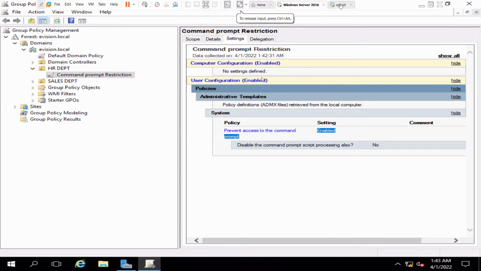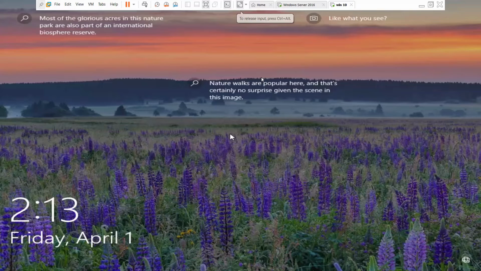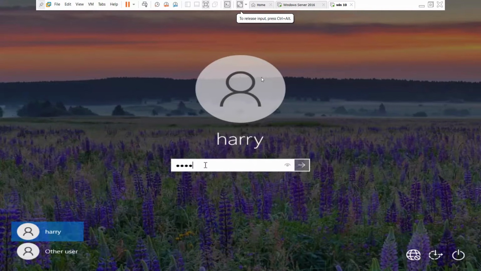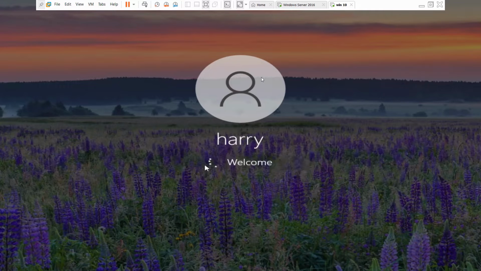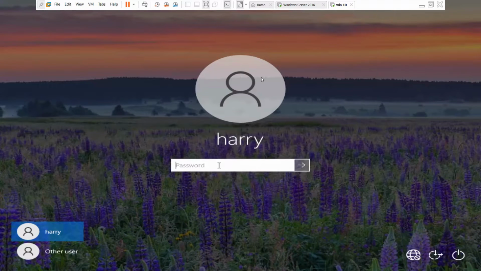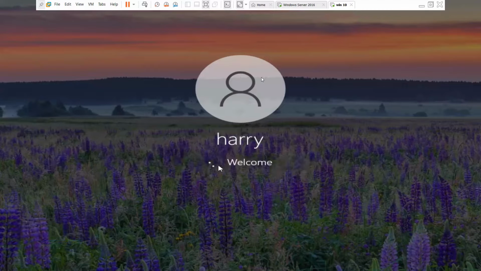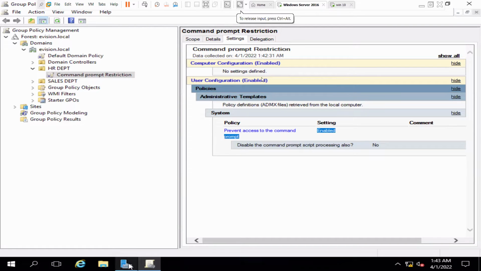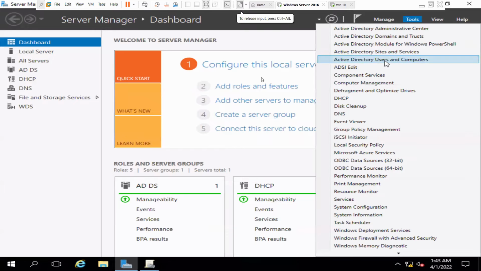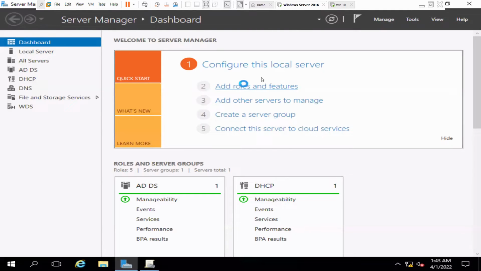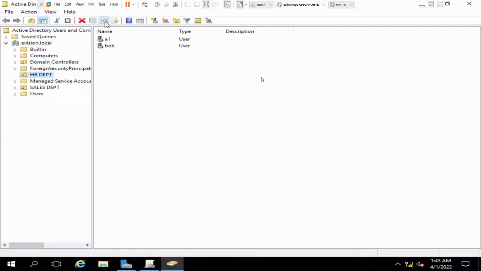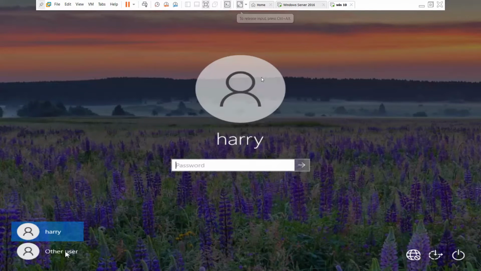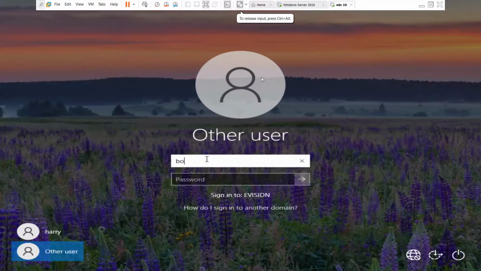So on the client side, how would I verify? If I log in through the Harry user, I can access command prompt because Harry is not part of the HR department. So which users are part of the HR department? A1 and Bob, right? According to my Active Directory database, the A1 user and Bob user are part of the HR department. Now guys, I'm going to log in with the Bob user, correct? Bob.